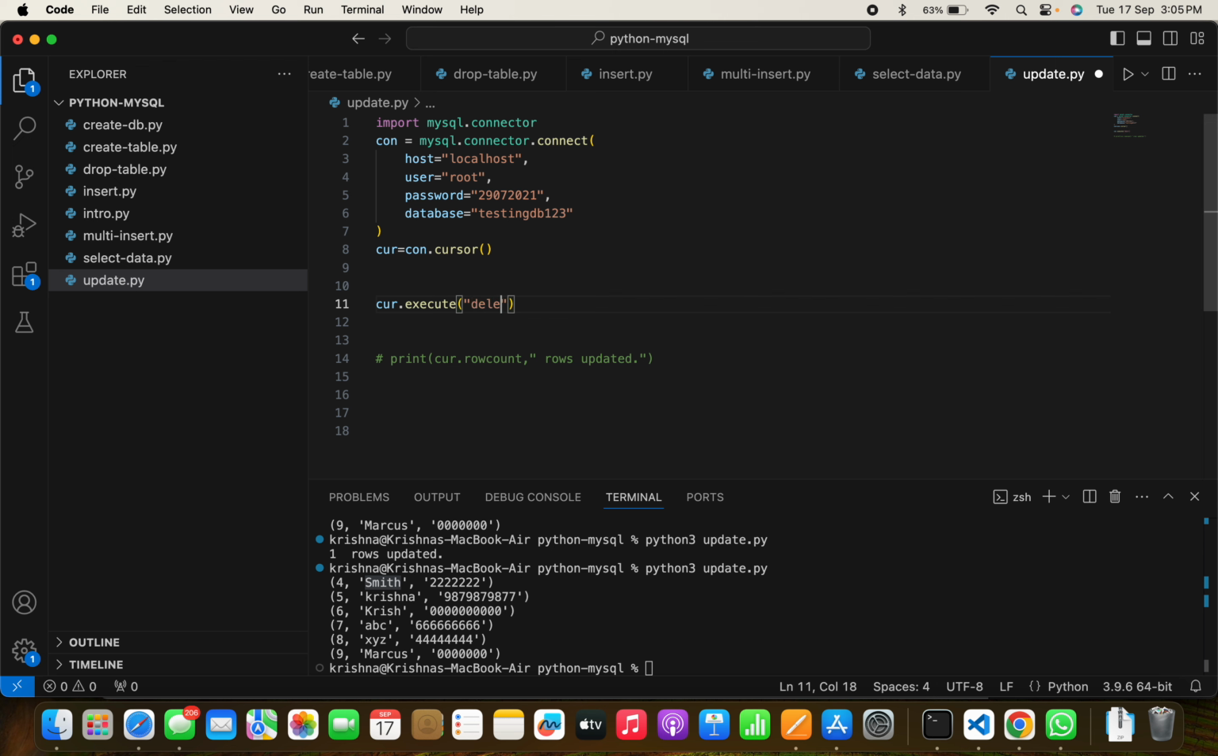Cursor.execute, and here you have to write your delete query. Delete from your table name. In my case it's user_info, and you have to specify your condition, otherwise it will impact all your records, right? In my case I want to delete ID number 4, so I'm just mentioning here: delete from user_info where ID equal to 4, so it will delete the fourth ID.